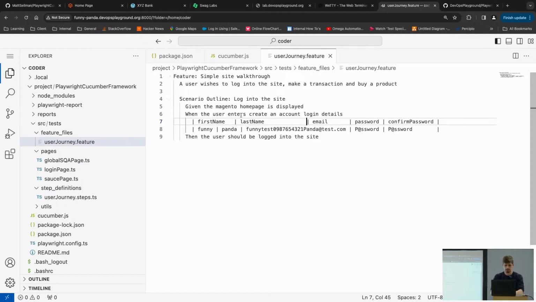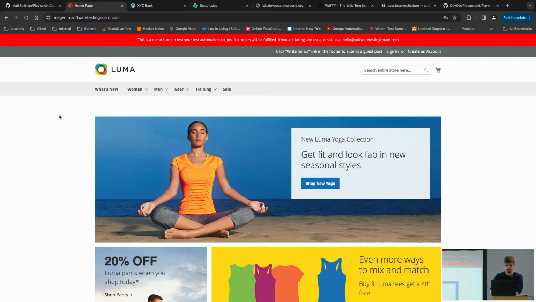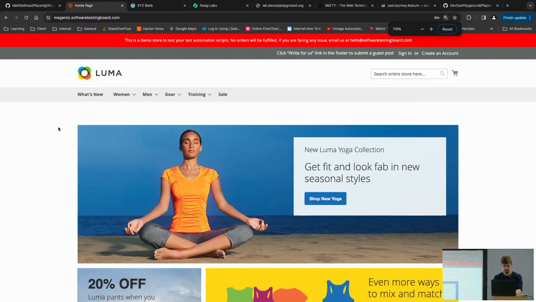So we have that. So we have, given the home page is displayed, when the user enters their account information and creates an account, then the user should be logged into the site. Now what I'm going to do, I'm going to go through that in front of you visually, just so you can see what's happening. So this is the website. This is from softwaretestingboard.com. So we're going to click on this create an account first.